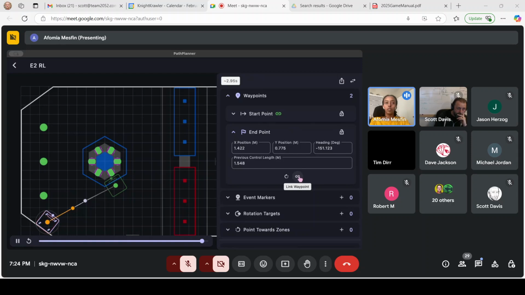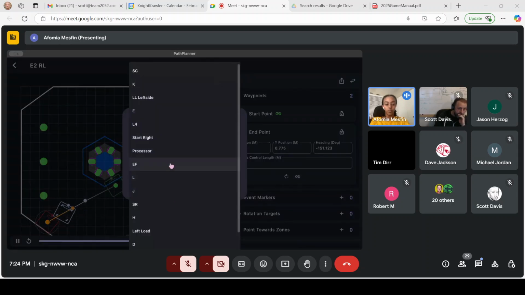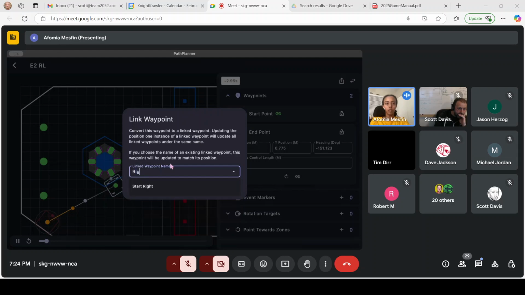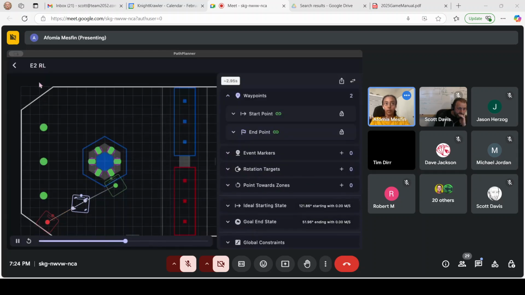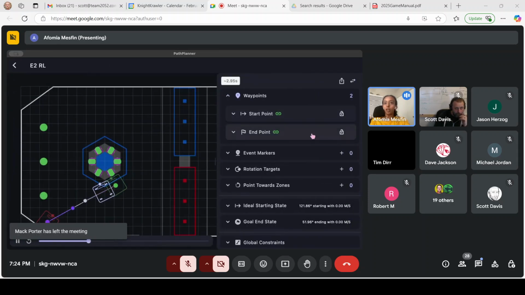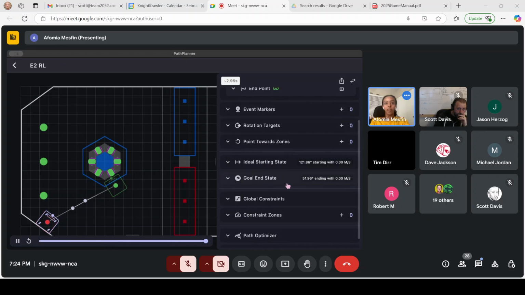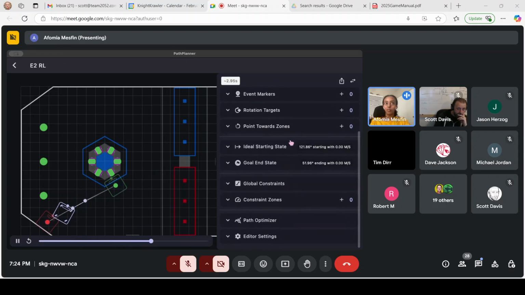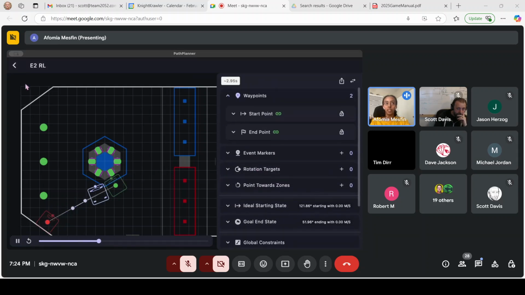Okay, and then we can also add this over here. I wonder if we already have one. Right load. We can call it right load. Okay, so that's how we've been creating paths throughout last season and this season. There are a lot more features you can interact with that maybe we don't utilize to their full ability, but that's how we've been making paths.